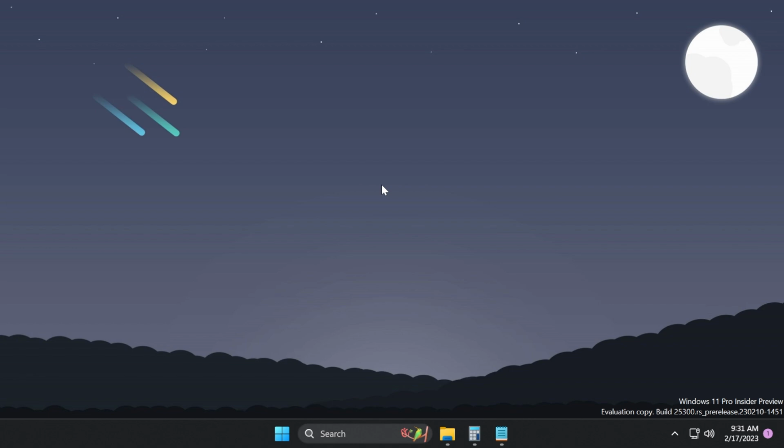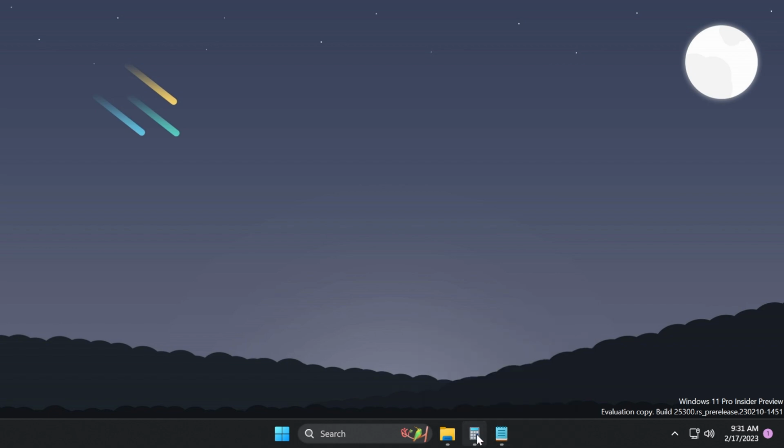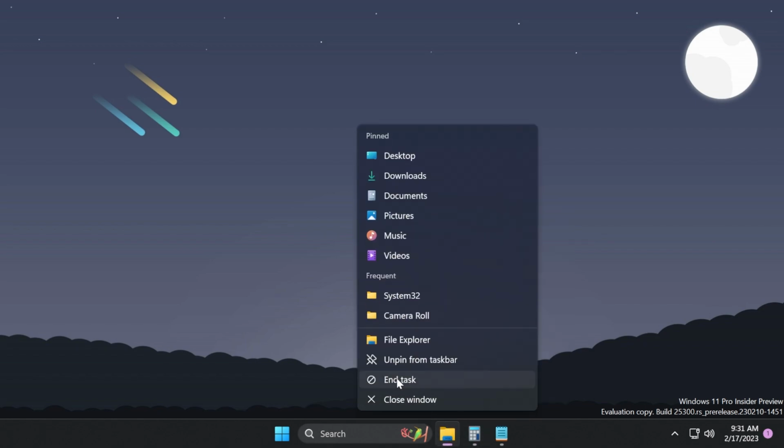After the restart, just for testing purposes, I opened up three different apps on the taskbar. And if we right-click on a certain app, we're going to notice this new option, End Task. This is for the Notepad, and this is for the Calculator, and also for the File Explorer. As you can see, also on the File Explorer, we have the same End Task option. Maybe for the File Explorer, Microsoft will introduce the Restart Task option. That would be more useful, in my opinion.